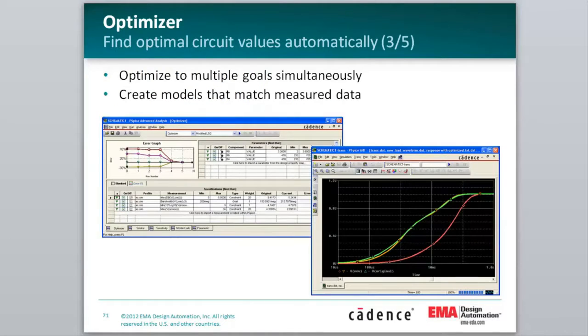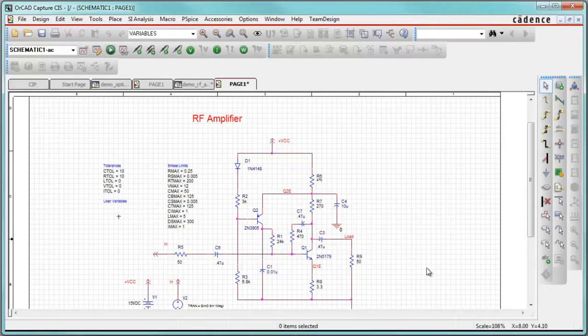The Optimizer allows you to create multiple goals and try and get your output waveforms to match those goals as closely as possible. So you can enter goals via measurements or actually curves, and you can have the simulator attempt to meet those goals automatically and change your component values to meet that. Let's take a look at how this works in the Capture tool with PSpice and Advanced Analysis.